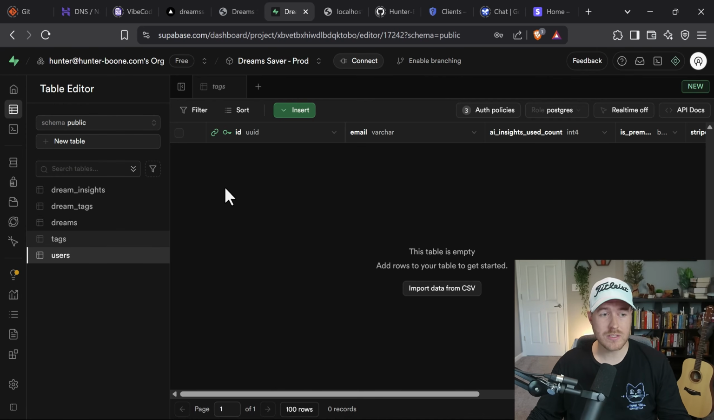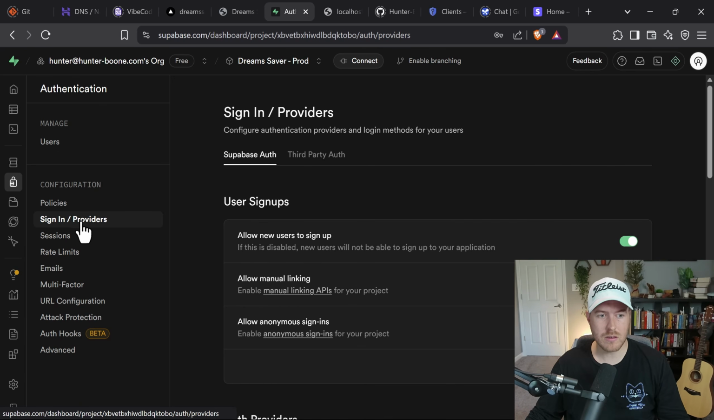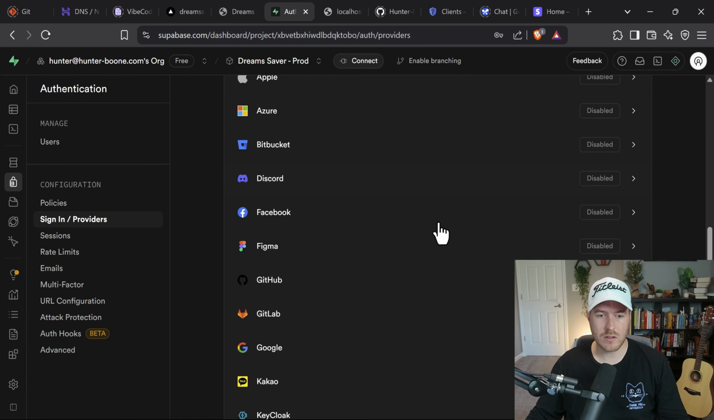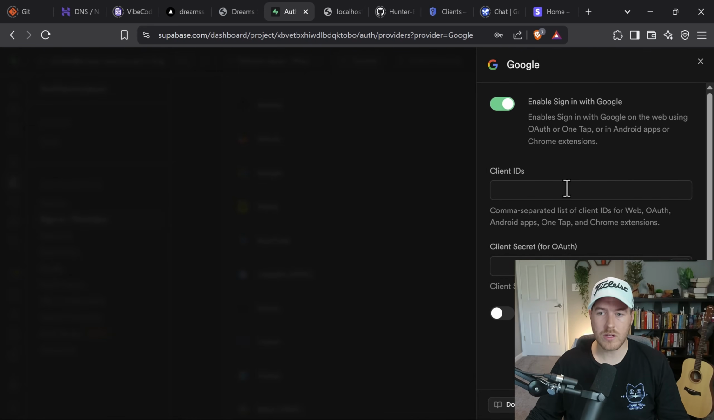And now all we need to do is set up the authentication that we have in dev, but in prod. So over here on the left, click on authentication and then click on sign in/providers. Scroll down until we get to Google because that's the provider that we're going to use. Click enable with Google, and now we need to grab the client ID and secret that we had before.